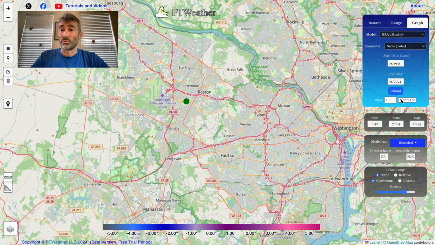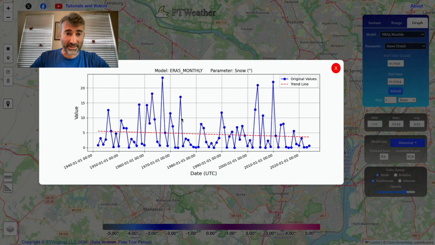Instead of 1 month steps or 3 month steps, we're going to do 1 year steps. So we can change this to 1 year. And so we're just looking at Januarys now. And so when I hit submit here, I'm going to see every January snowfall total for this location since 1941, every year to present. We'll hit submit, and there it is.